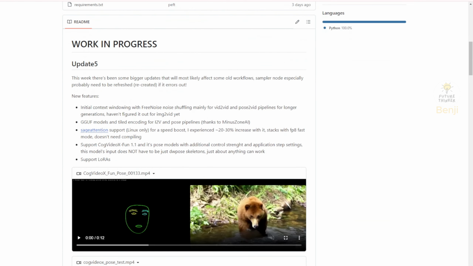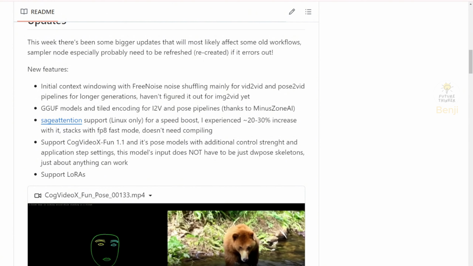In the latest update, we've got some exciting new features. First of all, we now have initial context windows with FreeNoise. As we've mentioned about FreeNoise before in AnimateDiff, it brings a longer length of context windows, allowing you to generate longer videos to videos and animations. Now it's being applied in CogVideoX for video to video and also pose to video. These two pipelines are available right now in CogVideoX.